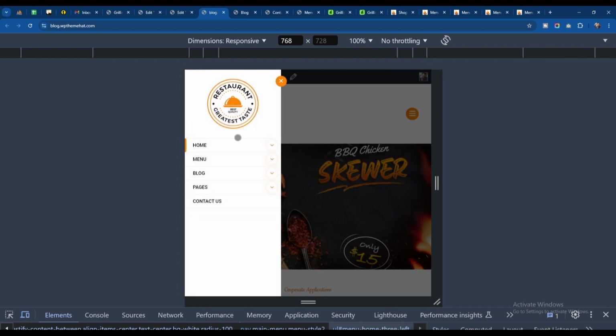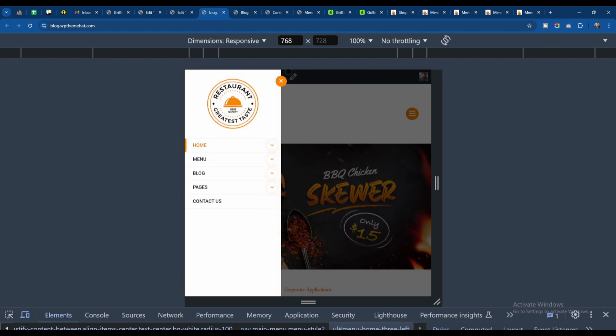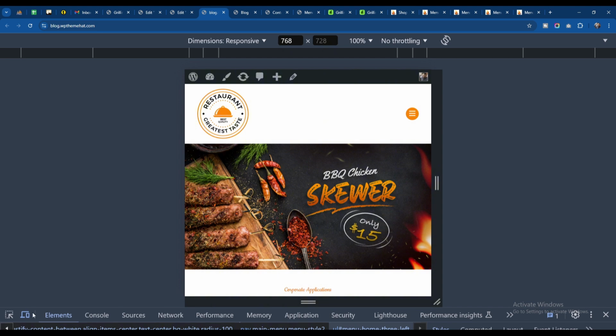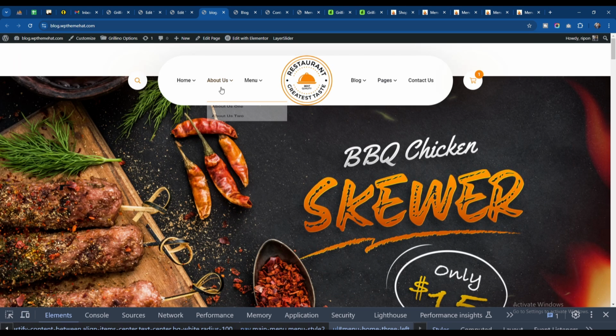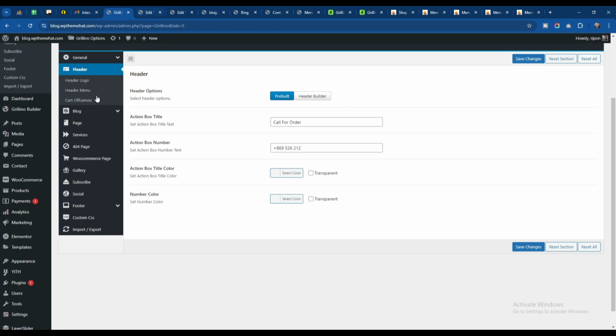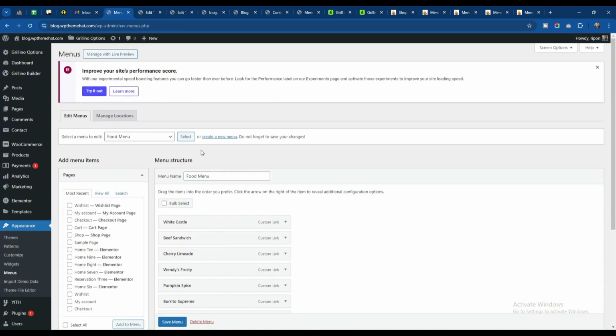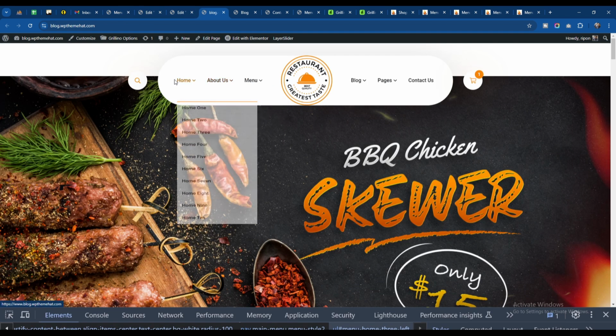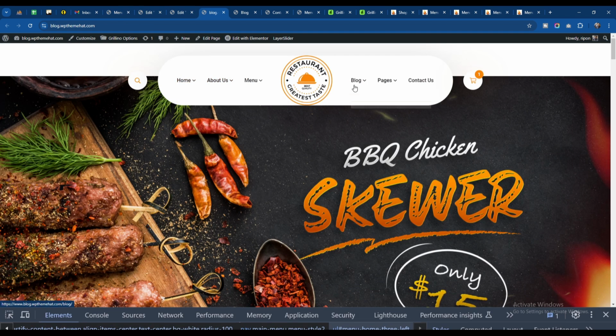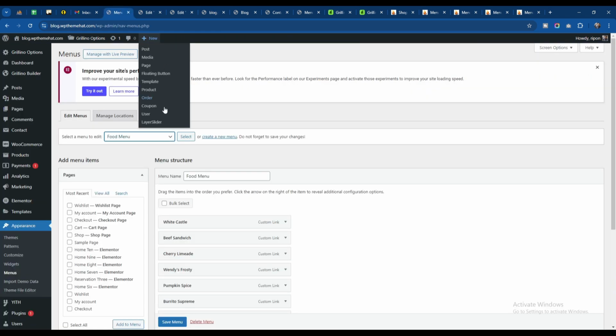Okay, so the mobile menu is also working perfectly, and we will see how we can change the menu also. For changing the menu, we'll go to Appearance, then go to Menus, and we will see different types of menus. You will see Home 3 Left, Home 3 Right. As you can see, we have set this one. This has 2 areas of the menu, so that's why it's named Home 3.